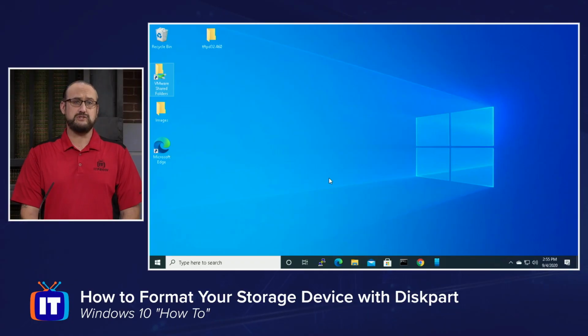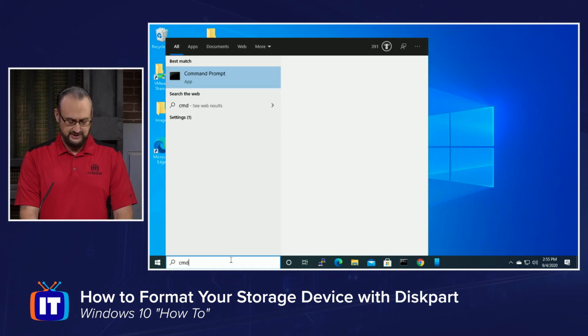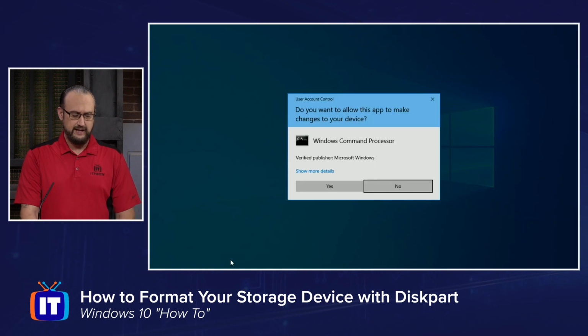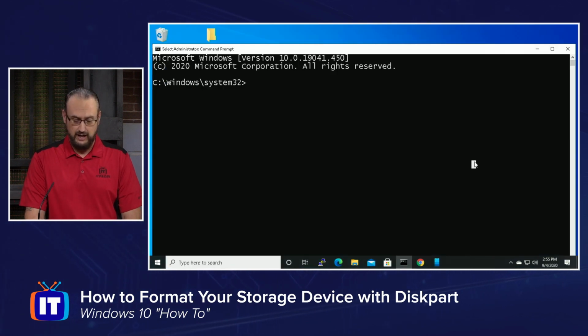I'm on my Windows 10 machine, and one of the first things that we want to do is open an administrative command prompt. So I'm going to type in the search field down here in the taskbar, CMD, and I'm going to go ahead and elevate that command prompt to an administrative command prompt by choosing yes to the User Account Control.